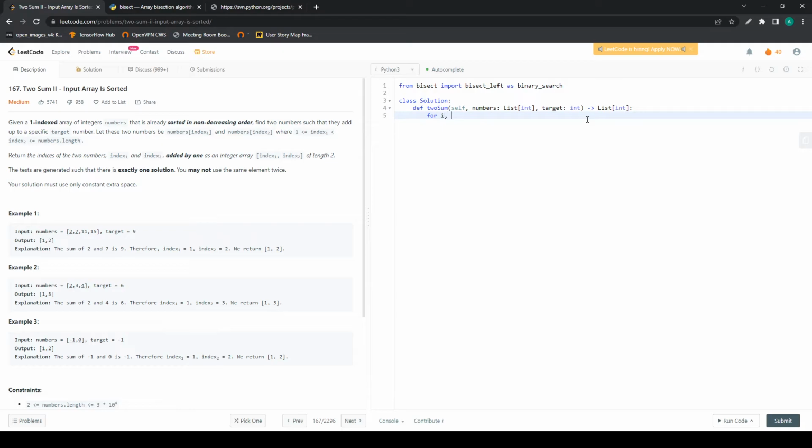So let's implement that: for i, n in enumerate(numbers). The reason I'm using n is that we could simply iterate for i, or for n in numbers, but the result of this solution should be two indices rather than the two numbers. So in this problem, we should return the first number's index and the second number's index, not the values themselves as the return value of this function. So I'm going to use enumerate over this list so that we keep track of the index of each number.